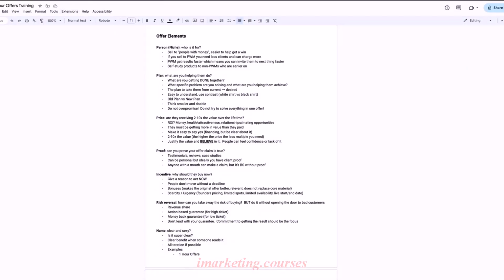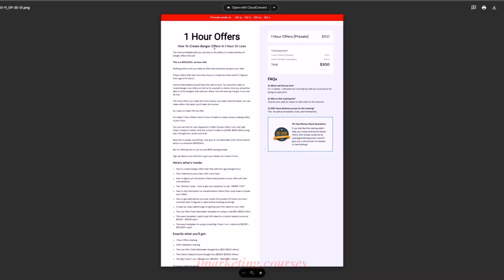Okay. So this first one here is 1 hour offers. And this is the page that I use to sell it. I don't know, it's not letting me zoom in that much here. So it's a $100 offer. It sold 126 people. And there was an upsell for $200, my cash windfall campaigns. And I think about 28-30% of people took that.